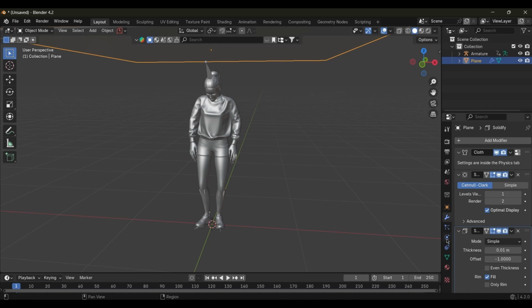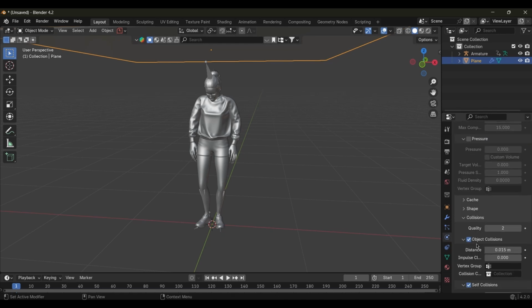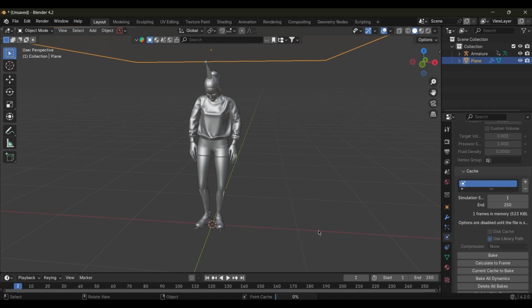Head to the cache section in Physics under Cloth Properties and click Bake. Grab a snack while it processes. Good things take time. And there you have it, folks. Add a cool background, play with some colors, and you've got yourself a professional-looking animation.